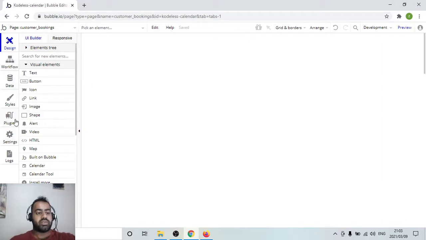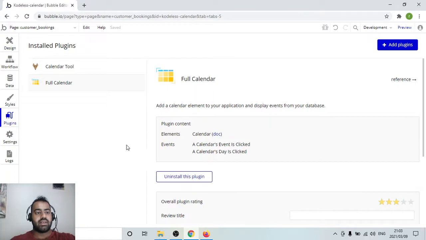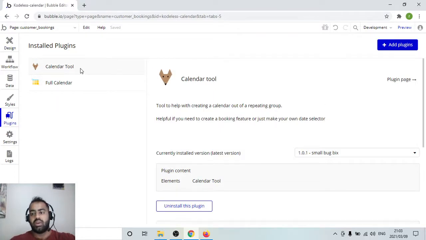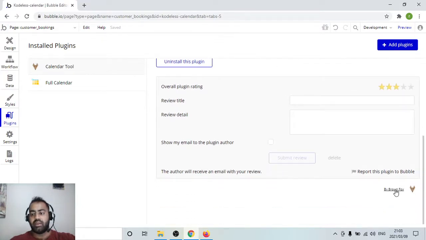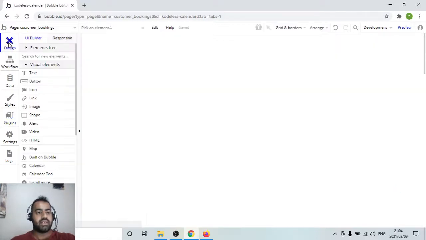For this build, we're going to be using two plugins, and it's going to be these two: the calendar tool, and that's by Brown Fox, and the full calendar, which is a Bubble made plugin. You can find these in the plugins. Go to add plugins, just search the names and you'll see the relevant icons where you can install these.